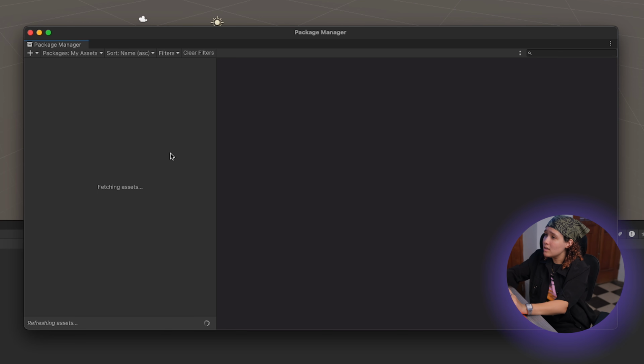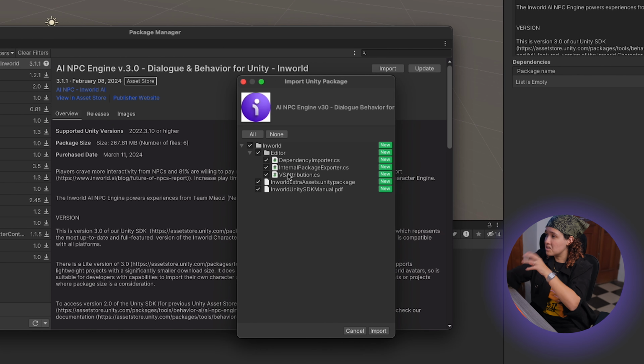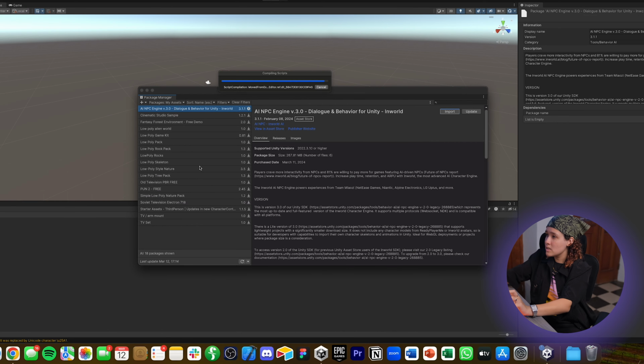Once that is done, it's going to open up the window for the Package Manager. And here, it's actually going to be added into my assets already, and all I have to do, it says Inworld, right, is import it. And it's going to show me the structure with the Unity import package, import.